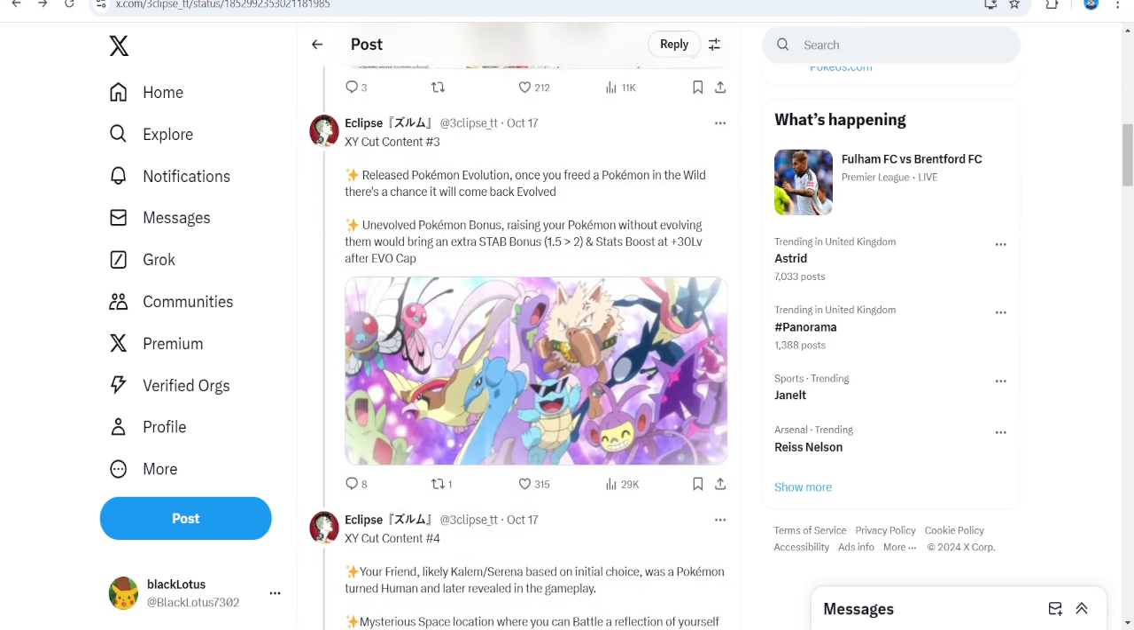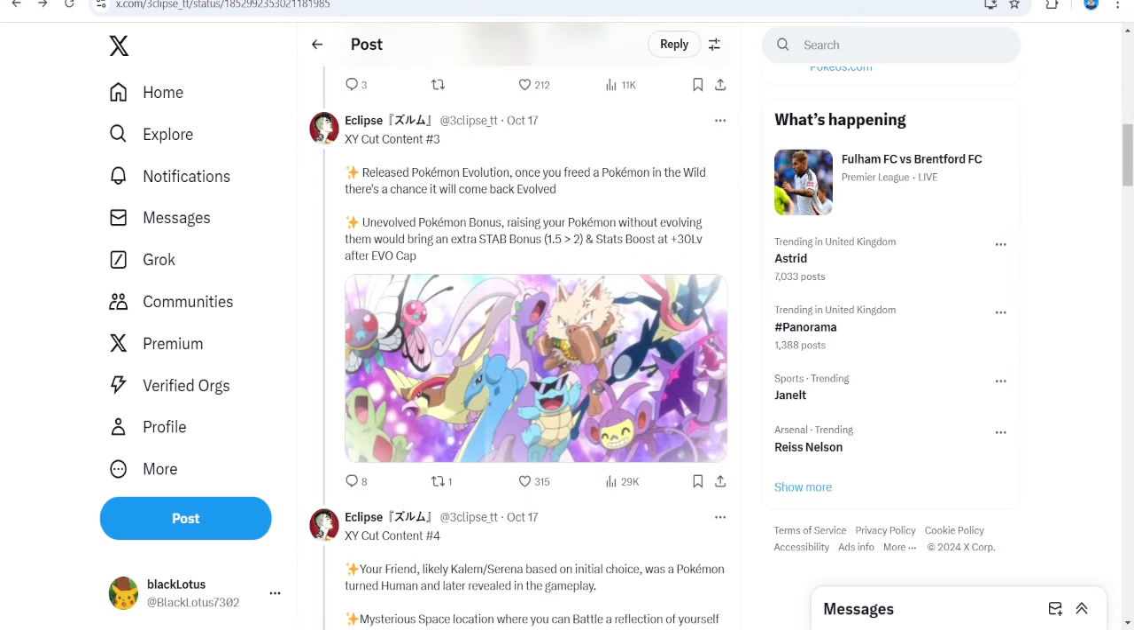I don't know. Released Pokemon Evolution. Once you freed a Pokemon in the wild, there's a chance it will come back evolved. But if you release something in the wild, you can't get it back. Oh, does that mean you release it, you carry on, and then it will just randomly turn up in your box? I'm guessing that's kind of cool, and it'll be evolved, so you might want to use it again.